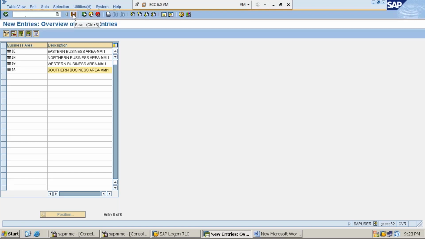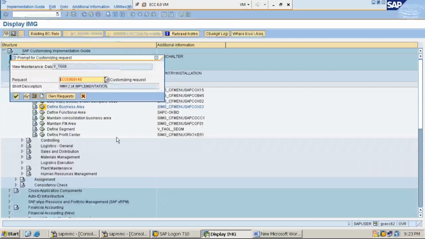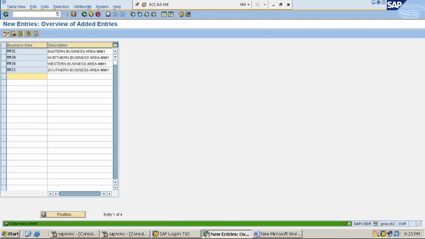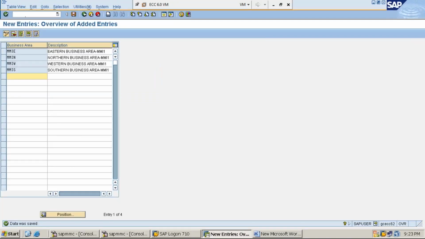Click on save. Press enter and get the message data was saved. See, I have created 4 business areas: east, northern, western, southern.